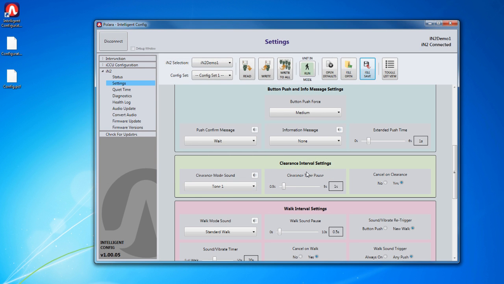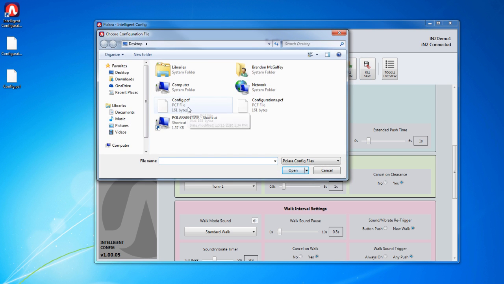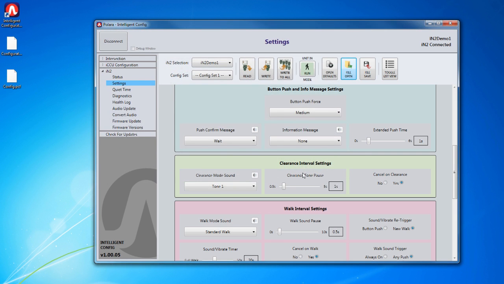In order to open that file, all you have to do is go to File Open, select the file that you saved previously, and open that file. And that will populate all of the configuration settings on this page. To write these files to a new button, then you simply have to click the Write button, or in the case of an iN2 push button station, if you want to write to the entire intersection, click Write to All.